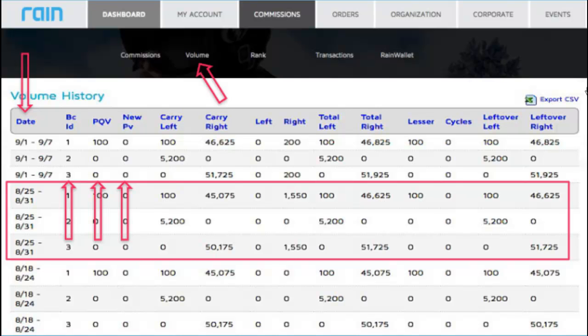If you only have one business center, it'll just have the one line. But I would highly recommend for you to upgrade to 3 business centers so that you can, again, accrue this volume that I'm going to show you while you build out business center 1, letting 2 and 3 accrue volume. The next column, though, is the personal qualifying volume.